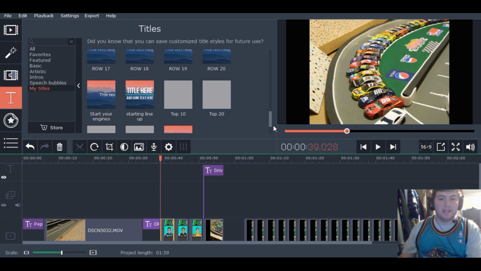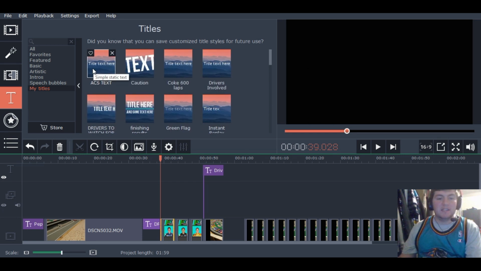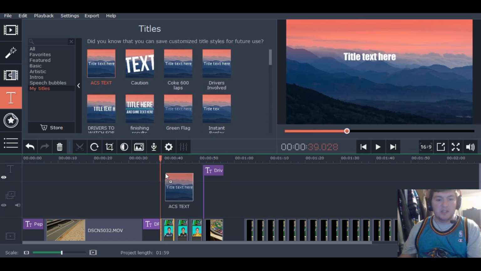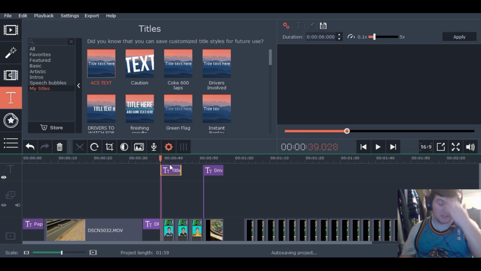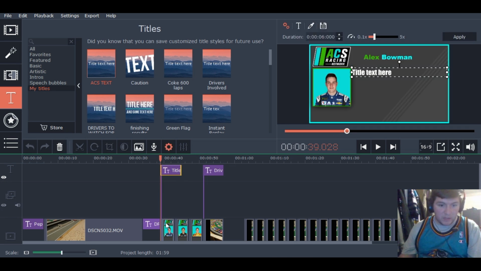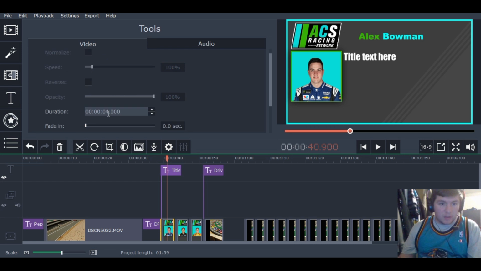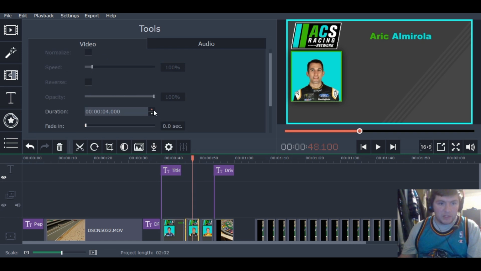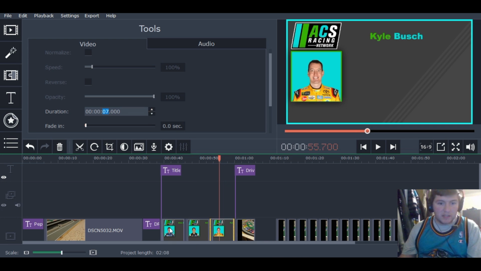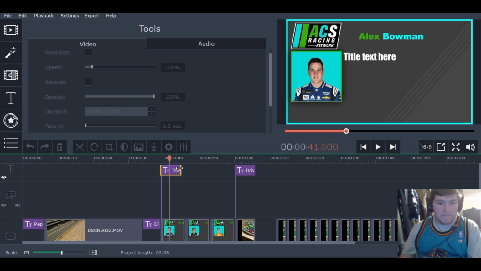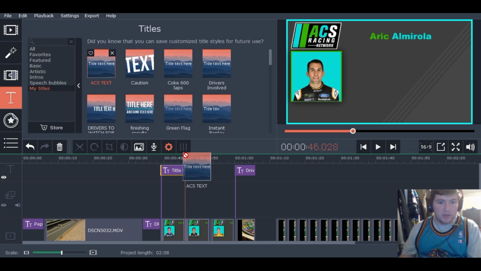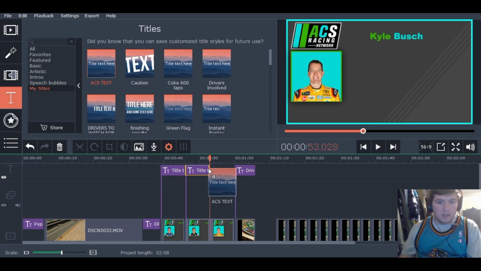Oh, and of course, I cannot forget the drivers to watch for, and I got a simple one titled ACS Text. You can see where the title text here is. And then, oh, these guys got to be bigger too. So I usually try and do my drivers to watch for each picture. Each individual picture is 7 seconds. Right there, just like that. And then, of course, just put in a couple more of those. And you're good to go.